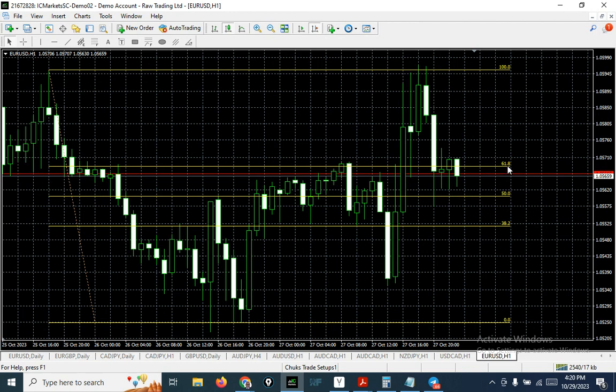You can see this is 61.8. You can see how the market retraced into the 61.8 Fibonacci level before it started coming down. So this is a very important tool. I use it a lot, guys.